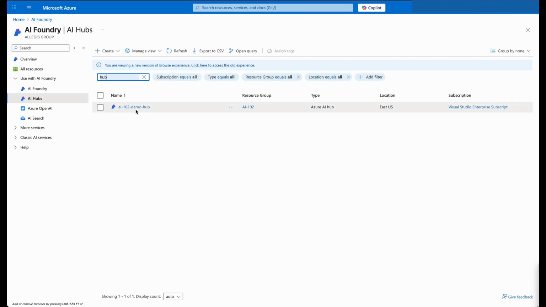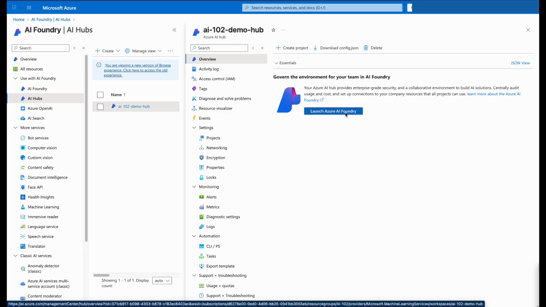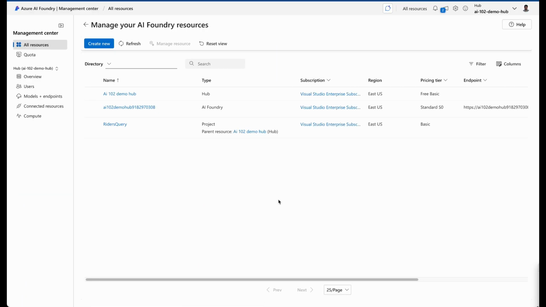Once it is created, this is what you will see. Here you will see your hub, and when you click on the hub, you will see something like this: Launch Azure AI Foundry. When you click on that, you are presented with a screen like this. This is the AI Foundry Studio. As you see here, you will see all the resources that are presently associated with this particular hub.